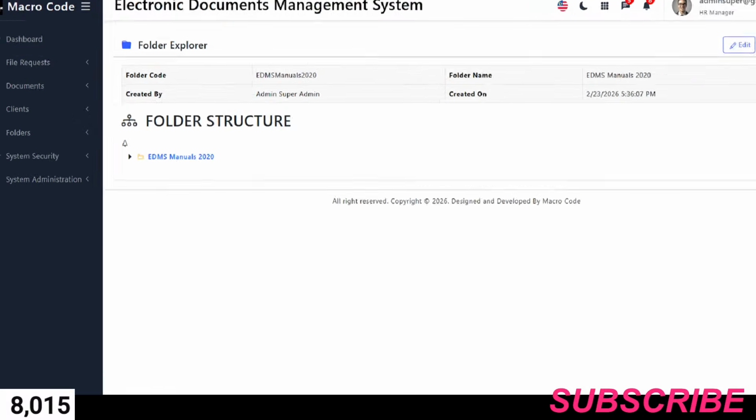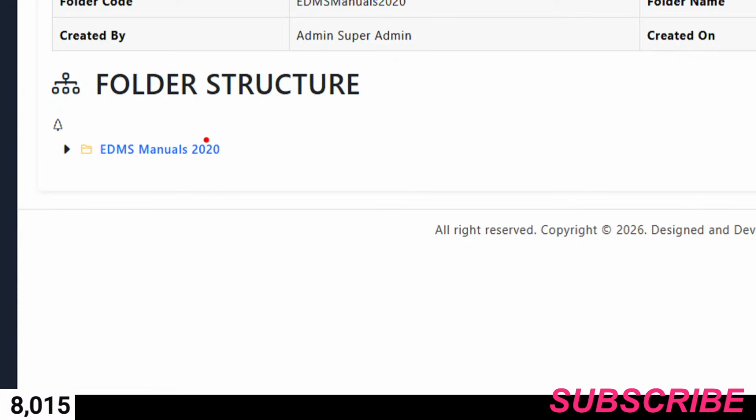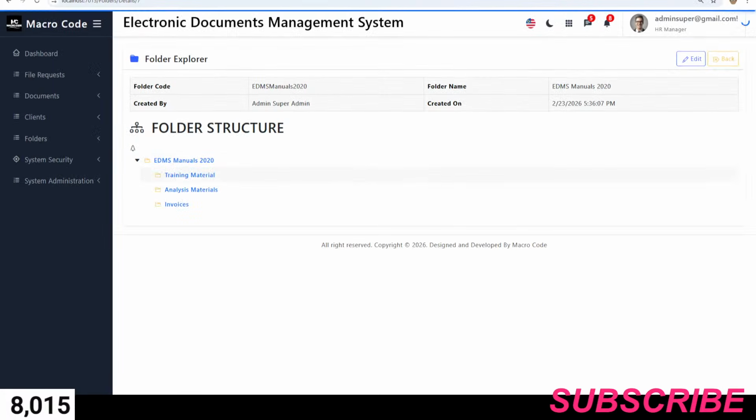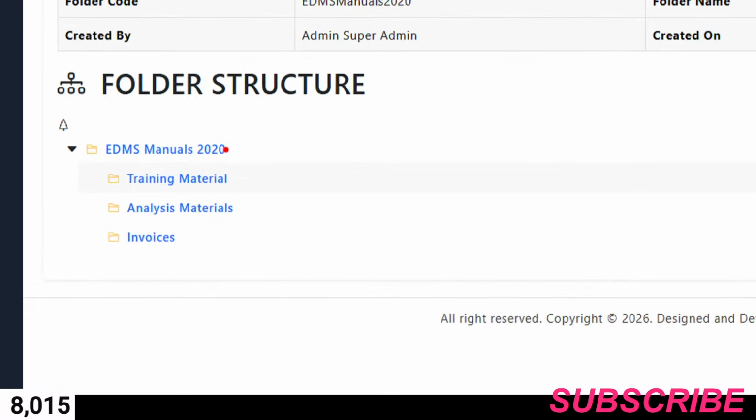So you can see this is the parent folder. This is the EDMS folder, and we have a button here. Once you click that button, it opens the subfolders that you need to see, and that's actually the folder structure. So if I click on it, I'm able to see the subfolders.